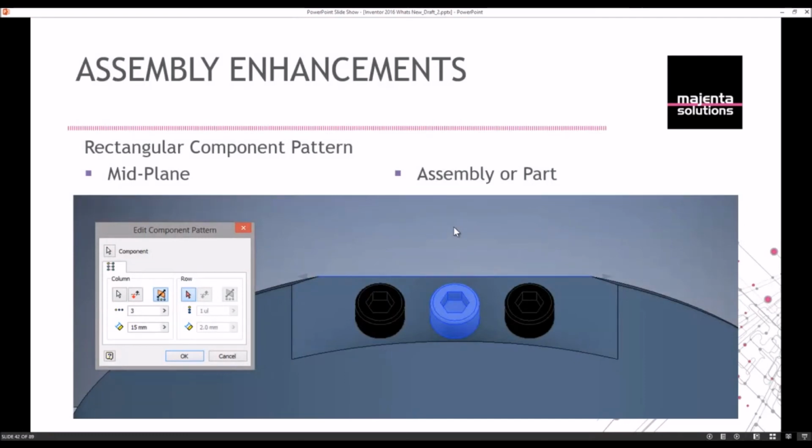Usability of duplicating components within the software as well. So if ever you need to pattern components, we've got the ability to have a mid-plane pattern. In previous versions of the software, if you wanted to pattern a component in an assembly, you'd have to select the furthest one on the left or the furthest one on the right. Now you can select the center one and use the mid-plane pattern to pattern an assembly or part, if you like, symmetrically around an original reference.